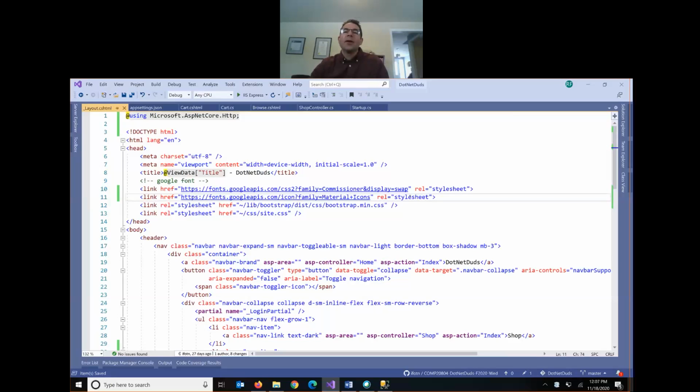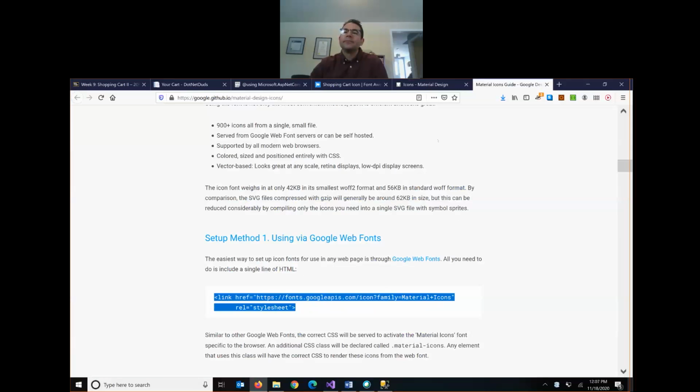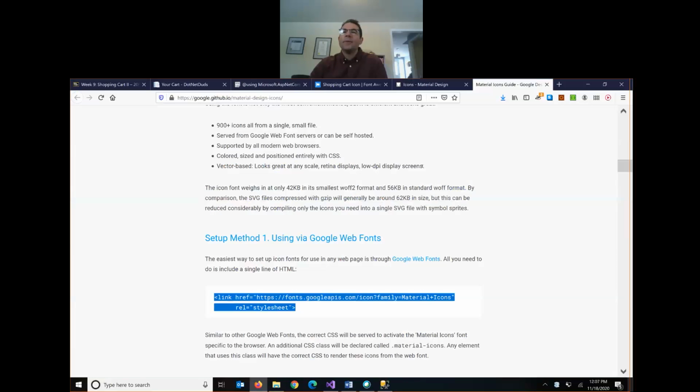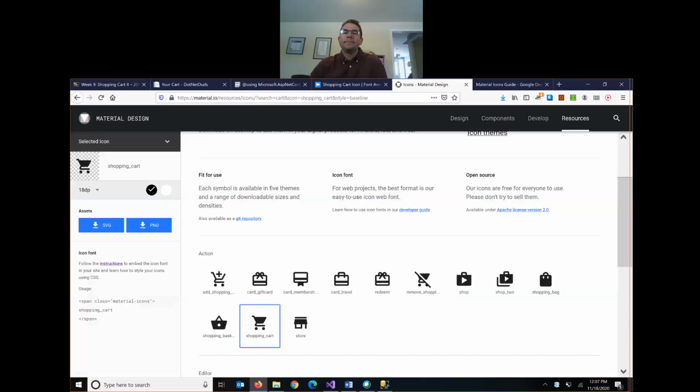So I'm not going to get carried away. I am going to just add a cart icon here. So I've added this link to the material icons in my layout file. Again, this is optional, but some of you are asking about it, so what the heck, I'll show how to do it. And then I searched on material.io and I found this link to the shopping cart.